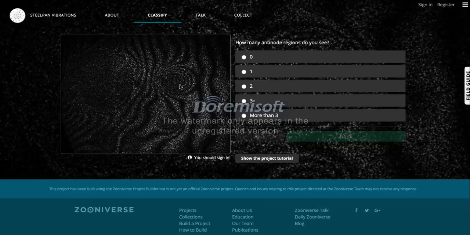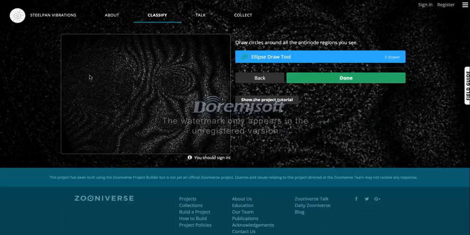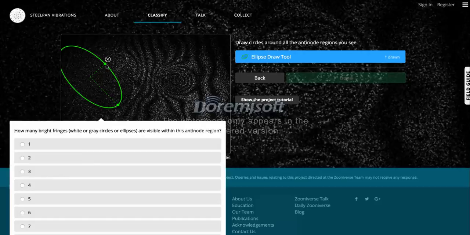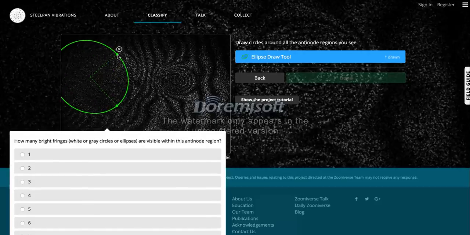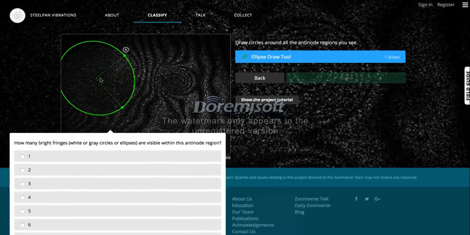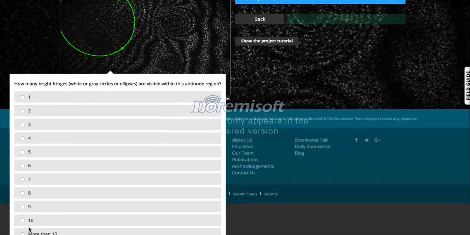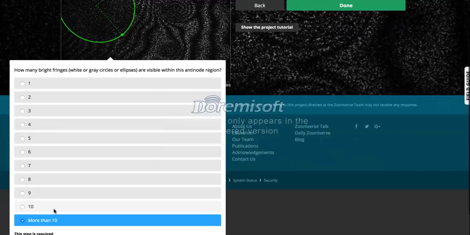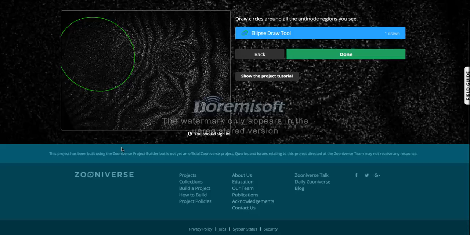So I'm going to say that there's just 2 on this one. So 2, and then I'm again going to use the ellipse tool. Get this big one. Get all the way around it. It's okay if the circle goes outside of the image. That's okay. Scroll down, say more than 10, click OK.